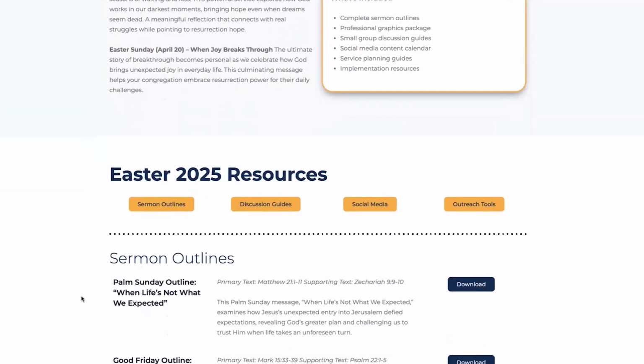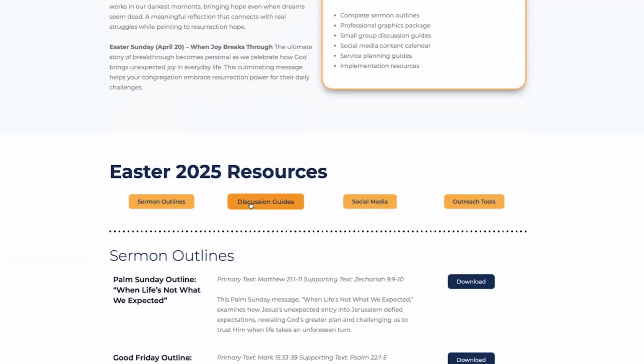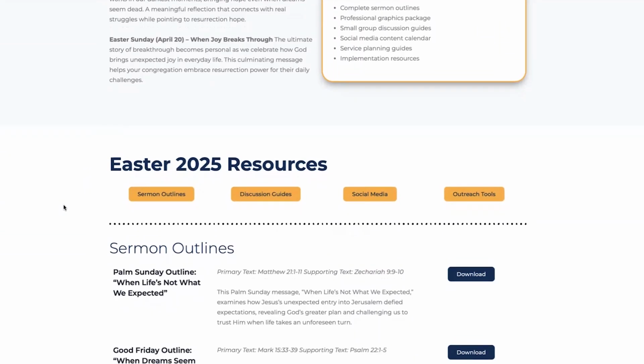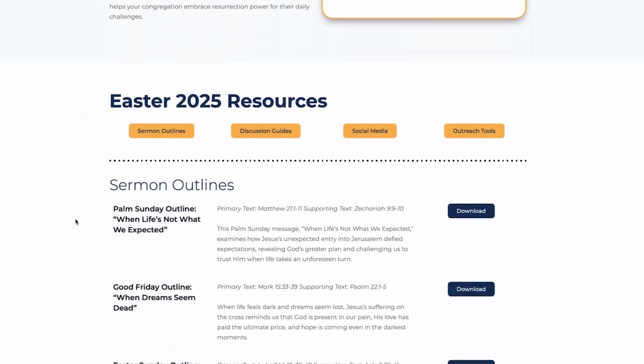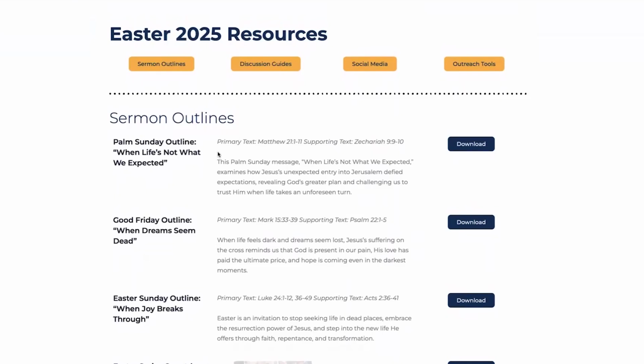Now, here in the hub, we have these four key categories of resources to help you out. The first are these sermon outlines. They're not just outlines. We also have a couple of other Easter resources here. So there's a sermon outline for each of the three main pieces of this series, which is not a multi-week series. It's a Palm Sunday, Good Friday, and Easter Sunday.